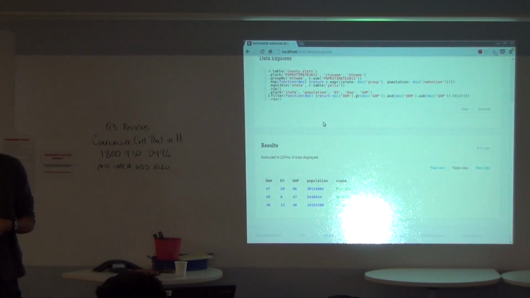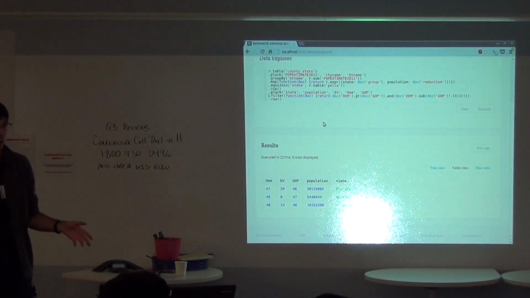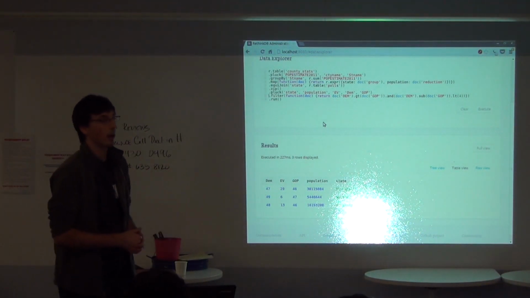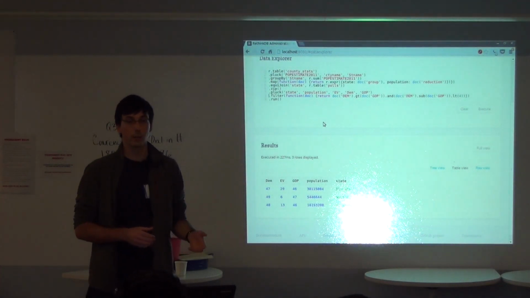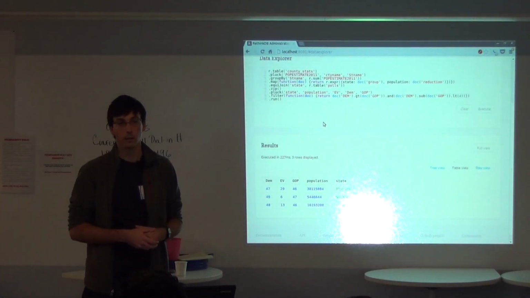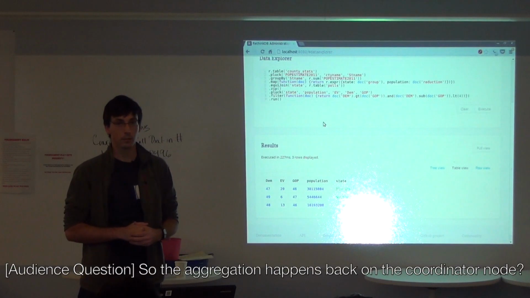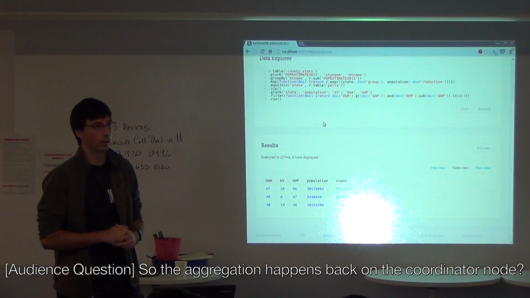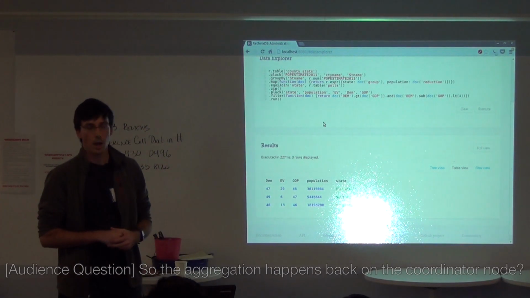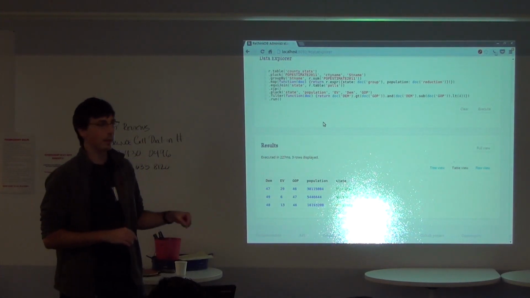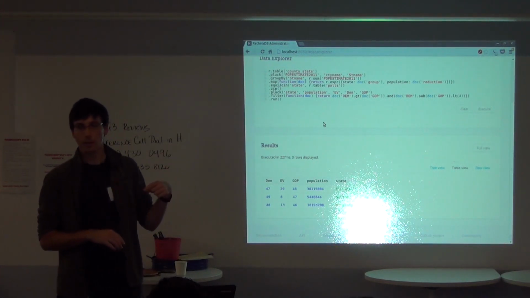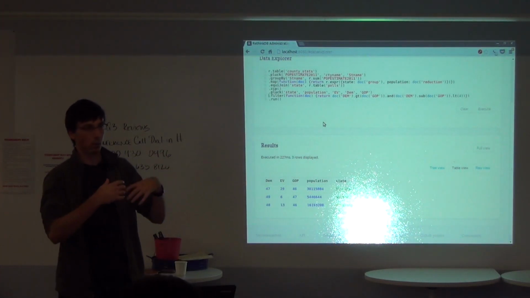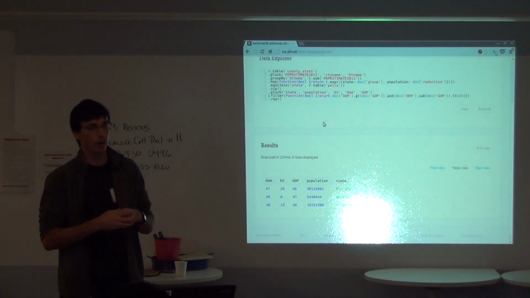So depending upon how your data is distributed across your cluster and depending upon your query, you can get a lot of parallelization out of the running of the query. So the aggregation happens back on the coordinator node, though it's not distributed? So in this case, it will, because we need to gather all of the data from all the nodes first.